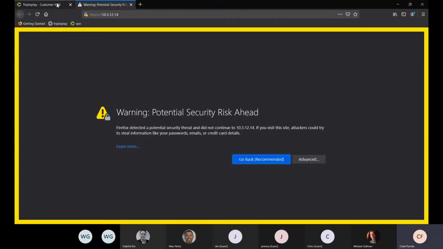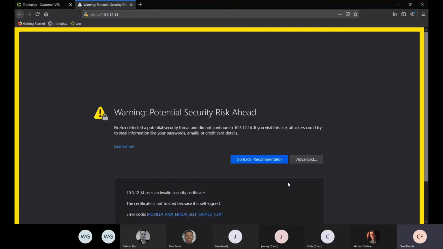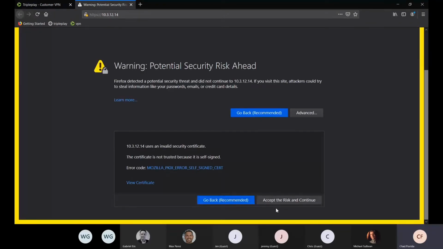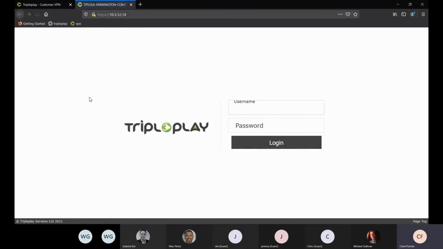Okay, and don't be worried about this particular screen. This screen basically just lets you know that the server is using a self-signed certificate. Basically, it's not recognized by any external authority, so it's just within the Farmington Hills network, and all you have to do is proceed with the access to the self-signed certificate, and that'll take you to the main login screen. Then we can go ahead and log in.